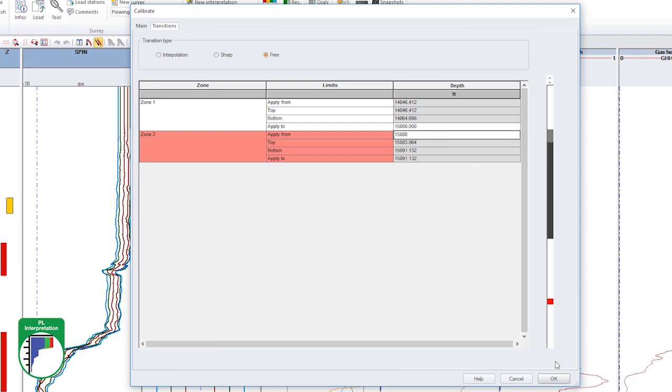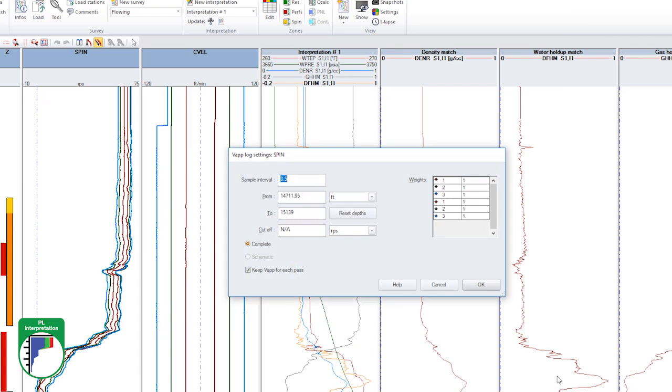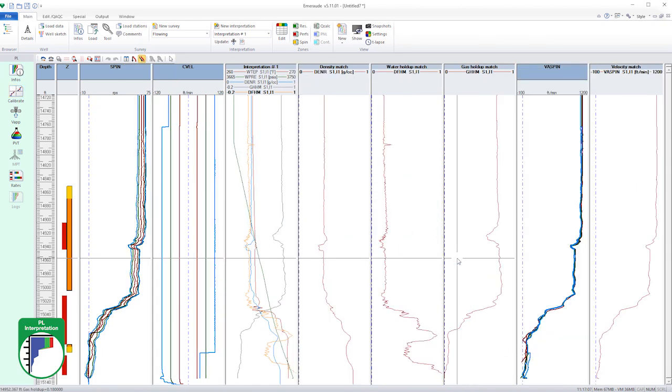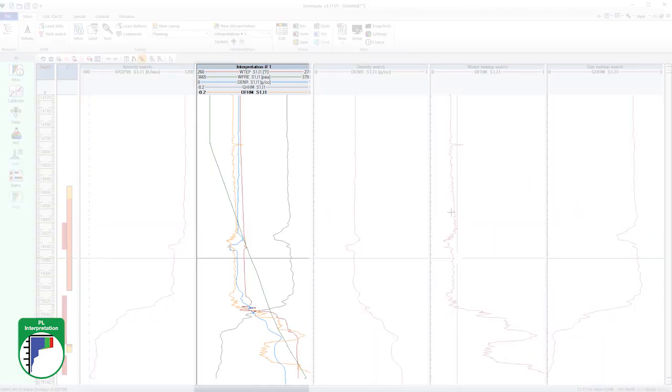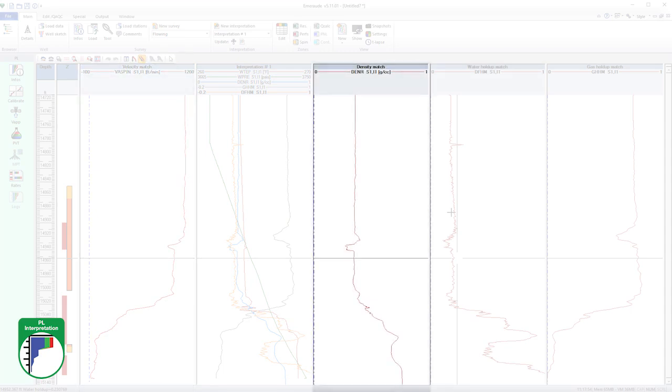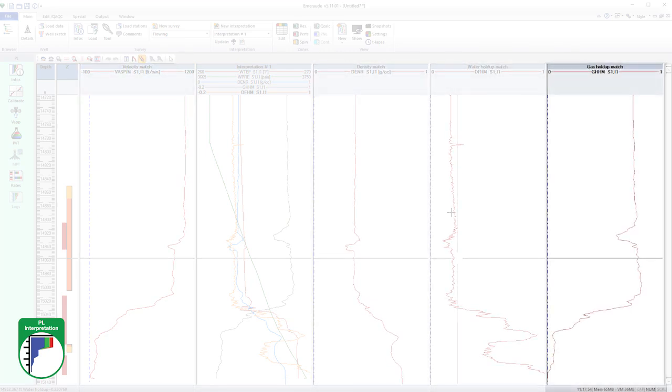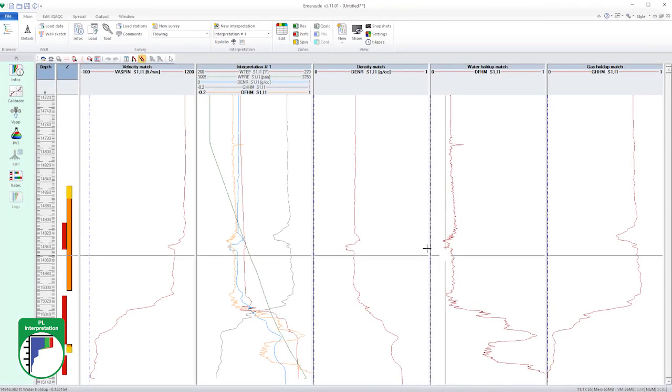Once these parameters are defined, we can move to the apparent velocity generation, selecting the passes that we want to include. A cutoff option is available to remove points below a certain threshold that lie in the nonlinear calibration region. Once done, interpretation, velocity, density, and water and gas holdup match logs are all generated.